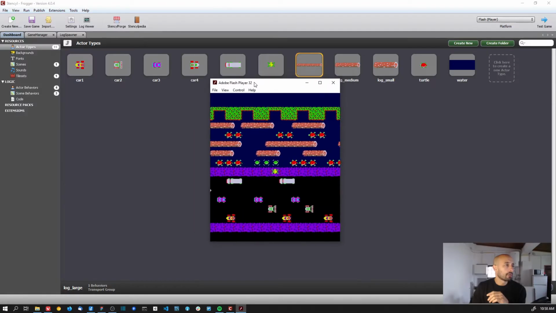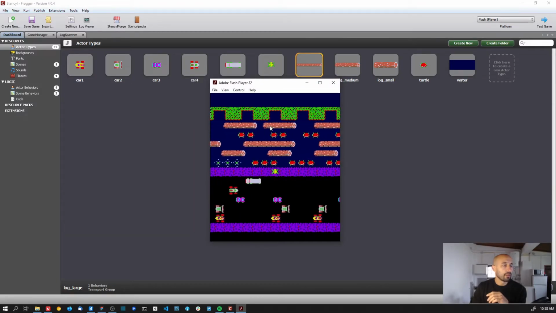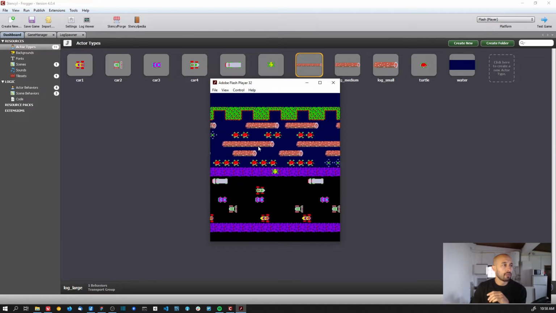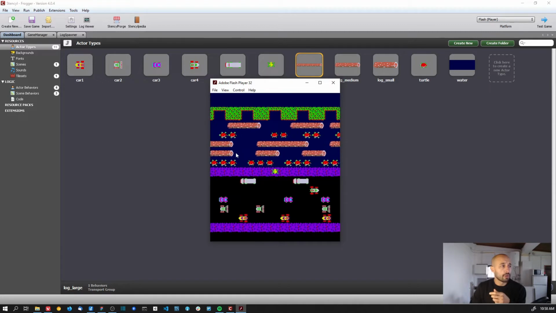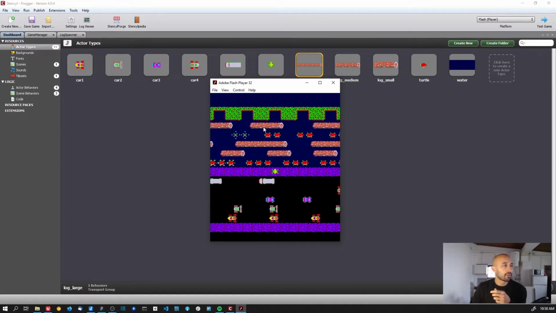Hey guys, so in this video we are going to add the logs to our game. Let me show you how it's going to look. So basically it's this. We have three different lanes with logs. We have three different sizes: small logs, large ones and medium ones.